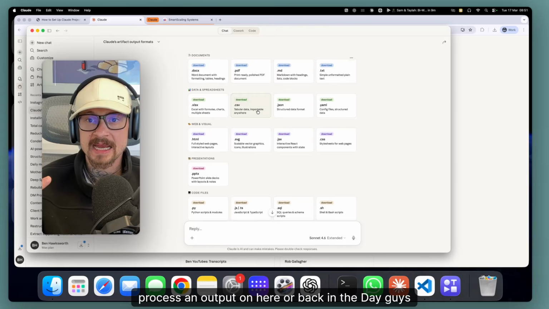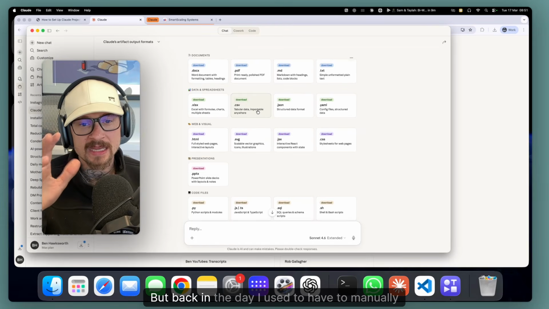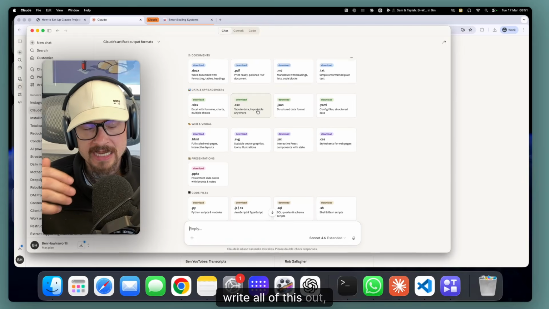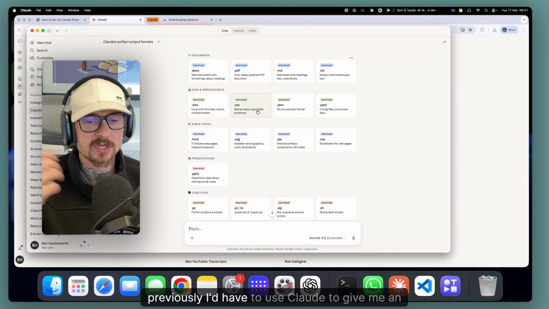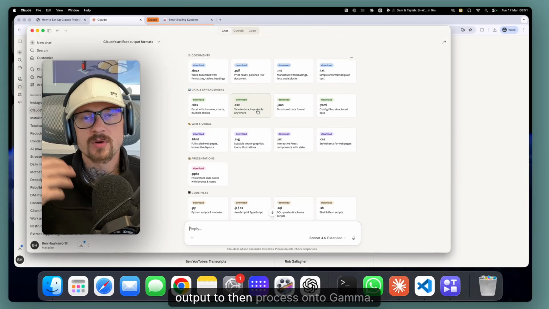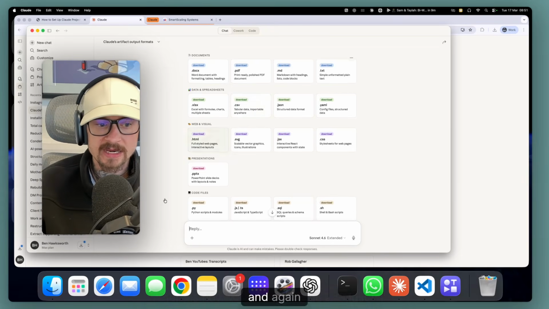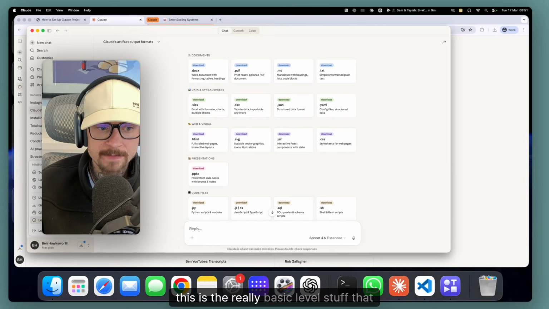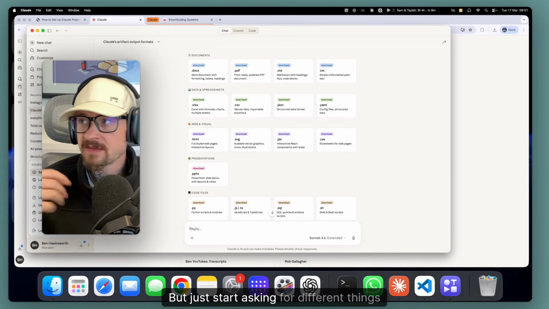Or back in the day, guys, if you're not even using AI, I can't even process that situation. But back in the day, I used to have to manually write all of this out, to then manually put it into presentations, or even previously I'd have to use Claude to give me an output to then process onto Gamma. Whereas now with Claude Code, and again, this is the really basic level stuff, that capability and functionality, but just start asking for different things.